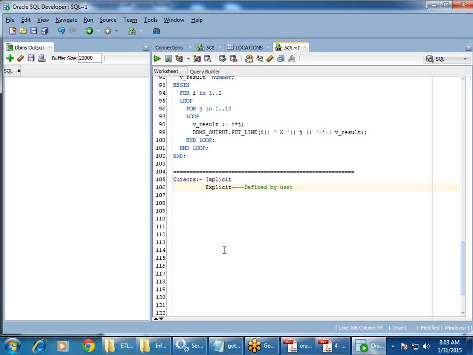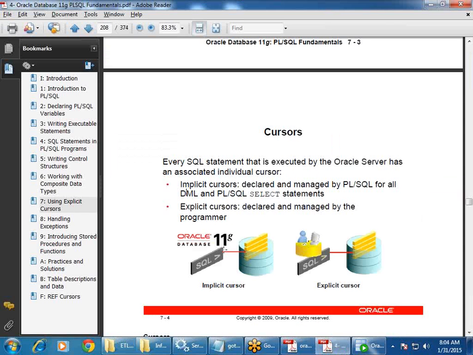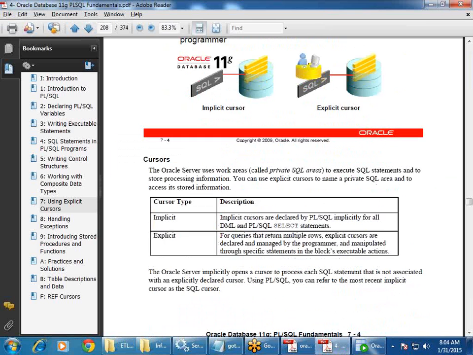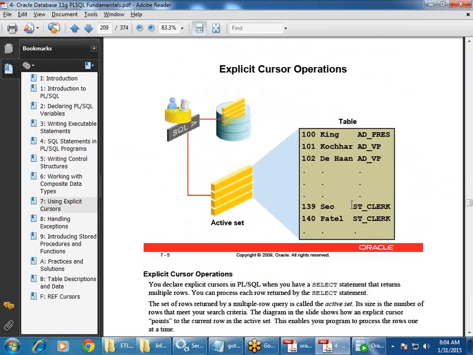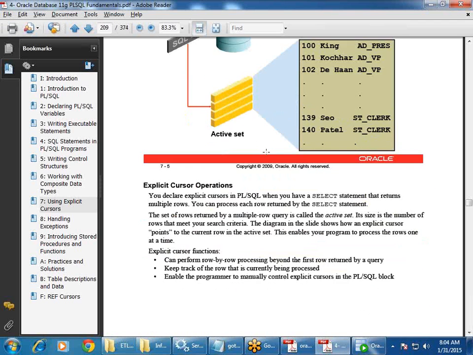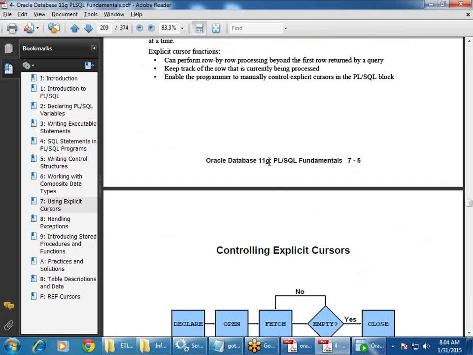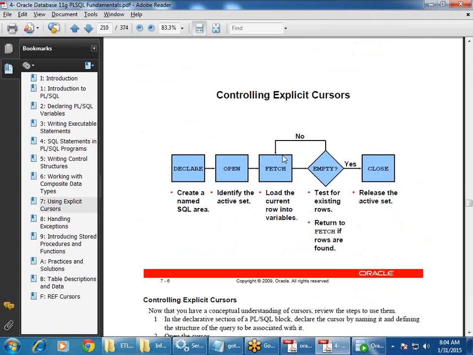You can call it defined by user. All explicit cursors are the user-defined cursors which you use. So this is more on the definitions of explicit cursors and implicit cursors. Whenever you want to actually loop through the data, then we'll go for explicit cursor operations. So we'll discuss the cursor operation.